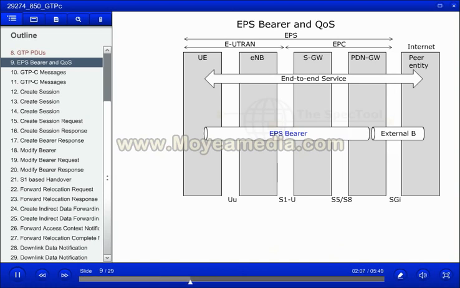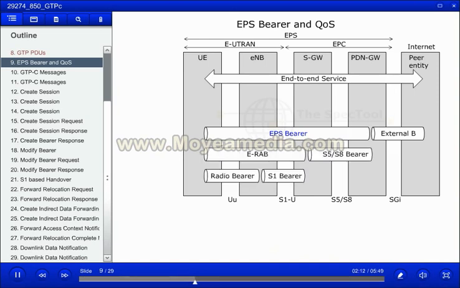The EPS bearer can then be divided into the E-RAB, E-UTRAN radio access bearer, and the S5, S8 bearer. The radio bearer and the S1 bearer form the E-RAB. When establishing the EPS bearer, the EPS quality of service profile will be communicated over the different signaling interfaces. The EPS quality of service profile is defined by 4 parameters.